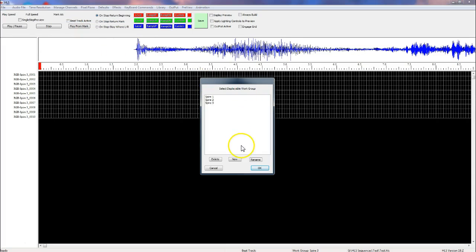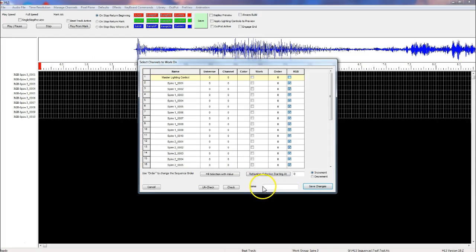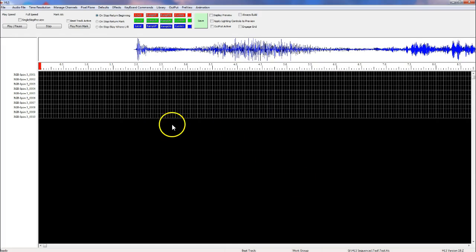Let's make this one all spires. So if I had all 16 spires to work with and so forth, it'd be great. I could just assign them all to this same work group, all spires. Okay, so we'll just go down here and we'll select them all. Just because they're in one group doesn't mean you can't use them in another group. You can use these in as many groups as you want to. So we'll check all of this and we'll save changes to that.